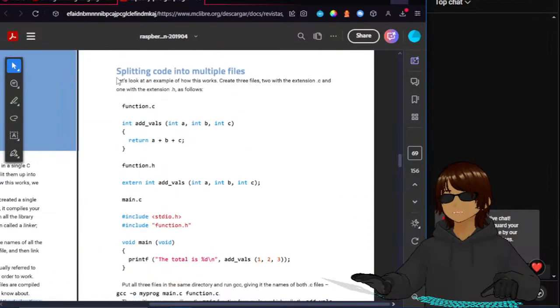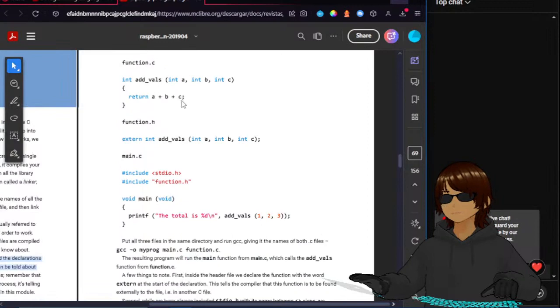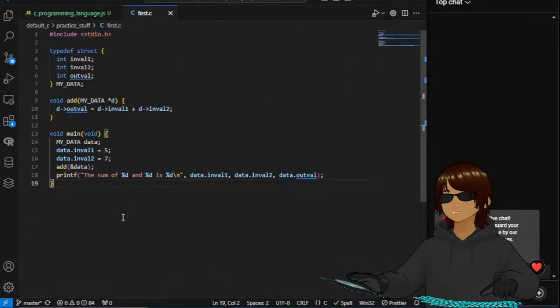Okay, splitting the code into multiple files. Let's look at an example of how this works. Create three files with the extension .c, and one with the extension .h, as follows. So take this first .c.